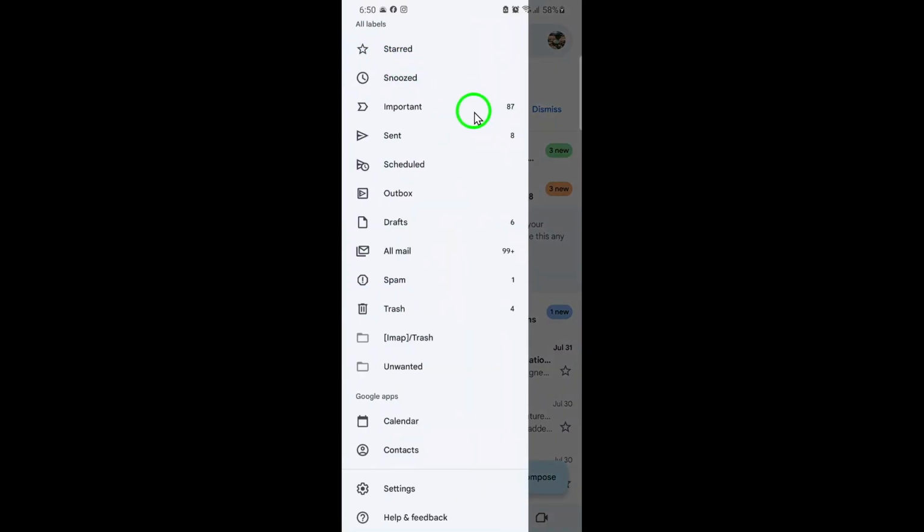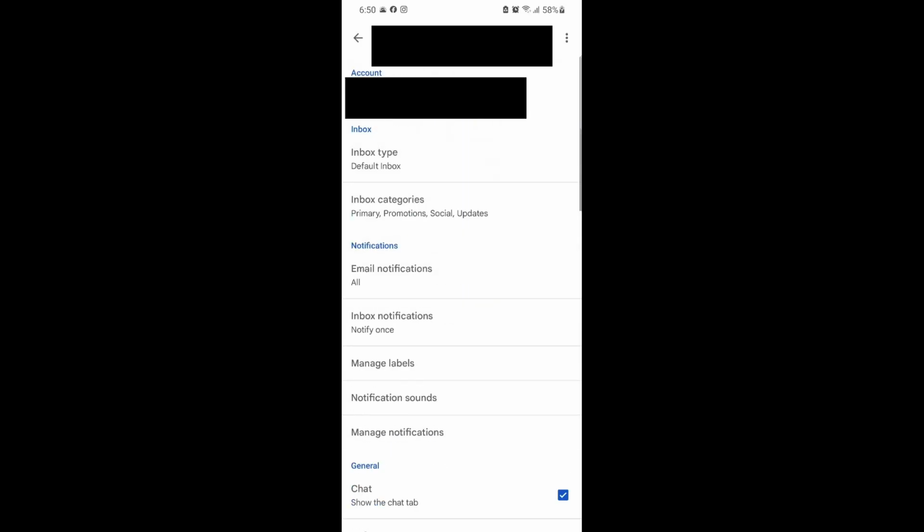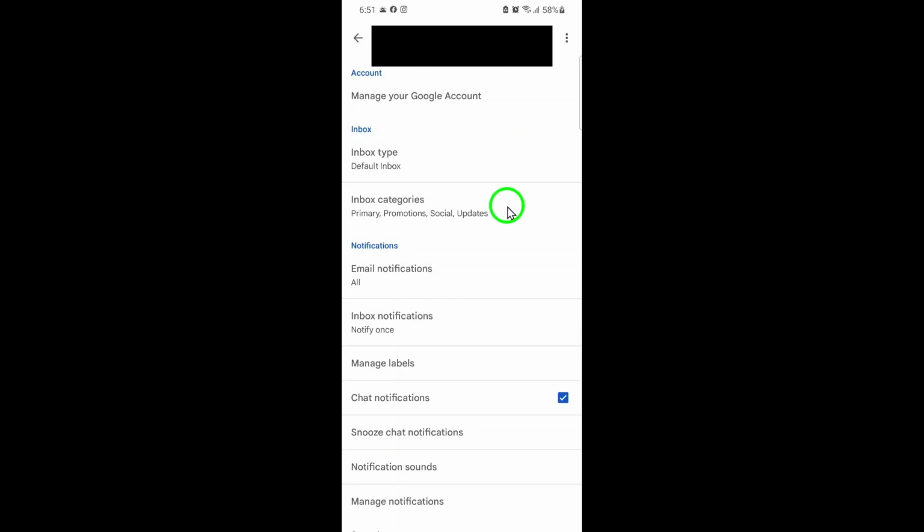Now scroll down through the menu until you find Settings. Tap on it. If you manage more than one account, make sure to choose the account where you want this change to take effect. Inside Settings, tap on General Settings. This area lets you adjust app-wide behaviors rather than settings for just one inbox.